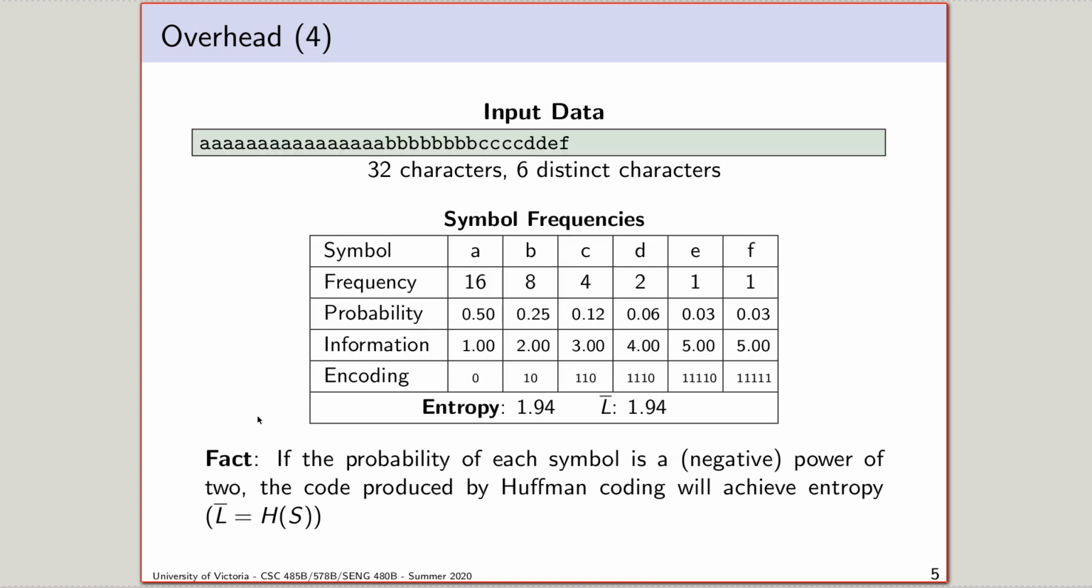It turns out that Huffman coding can actually give you entropy. You can't do better than entropy in general, but Huffman coding can give you an encoding that exactly matches entropy if you're lucky enough to have this situation occur. If the information content of every symbol is an integer, Huffman coding can give you an encoding for each symbol whose length exactly matches information content. And that means you get L bar equals entropy guaranteed.